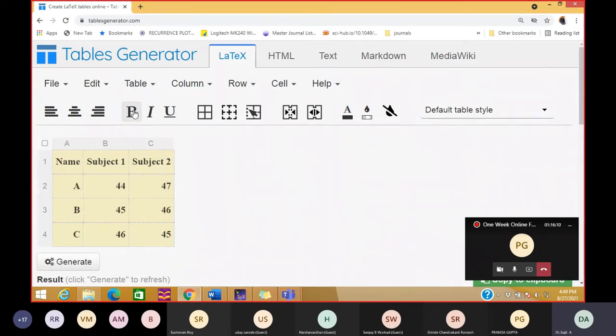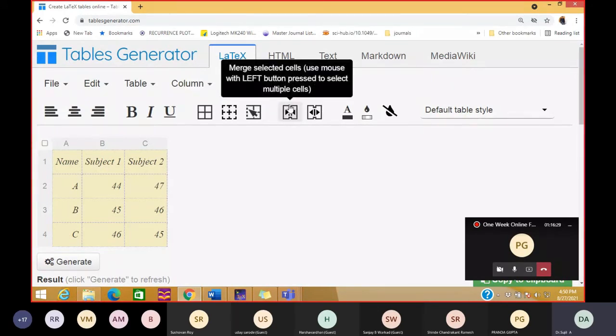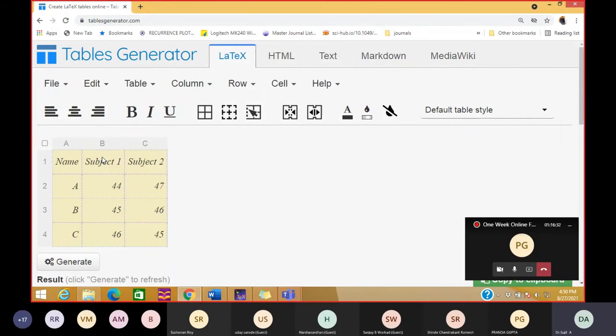This is for making the content bold, and you can make it italic, and you can use underline, and this is for table borders. Here you can have the border for this table that we will use, and this is used for merging the table content. That means if you want this as a single subject 1 and subject 2, you can go and merge the content by selecting these two columns. So now let us create the code for this.